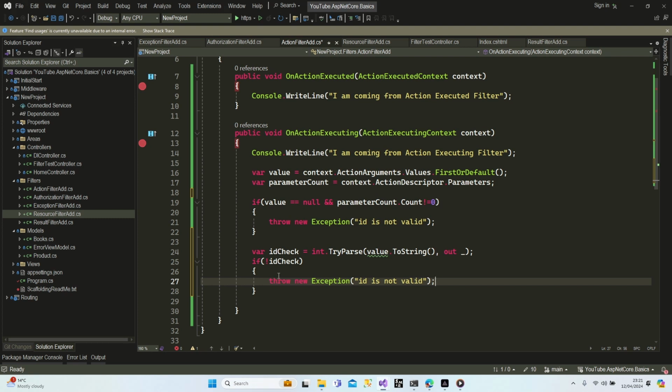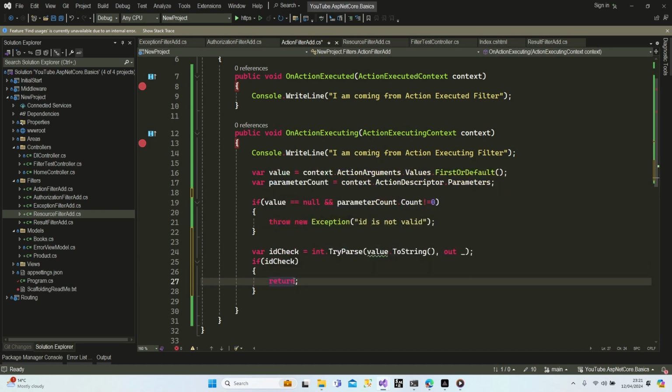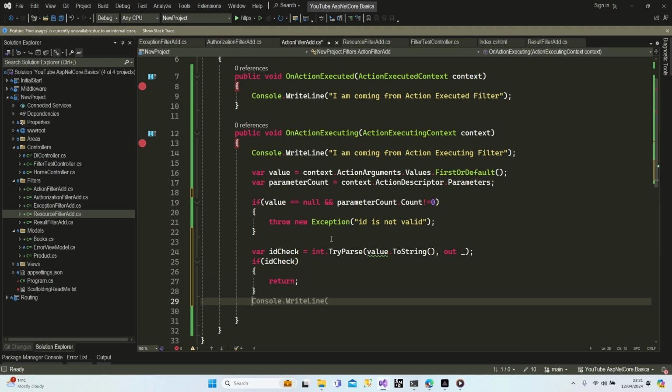What if... actually I'm not gonna do that. I'm not gonna send an exception because if it's integer, just return. It means everything is correct. Validation is passed. You can continue your action filter. If it's not integer, it might be an entity, right?